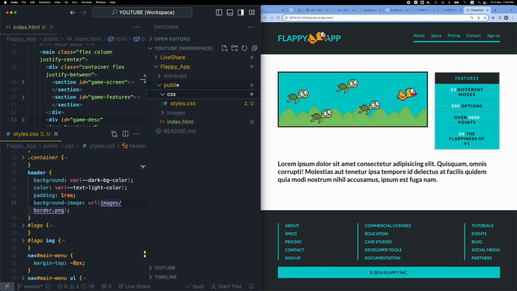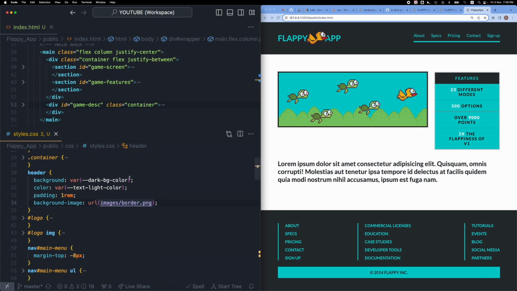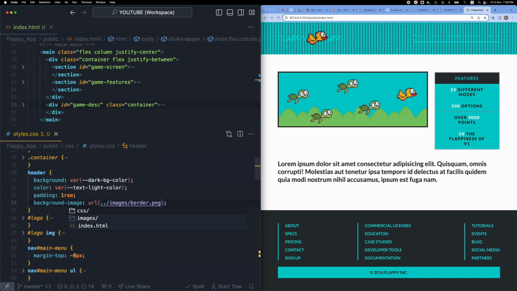I have to go back to the root folder, to the parent directory, to the public, and then access the images. So I will have to use the parent directory shortcut to actually go back to the public, switch to the images folder, and get the border PNG. You can see by default the pattern is being applied all along the X and Y axis, and it's repeating through the whole content of the element.